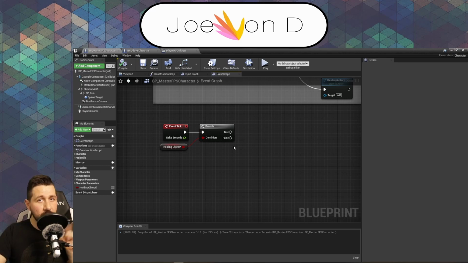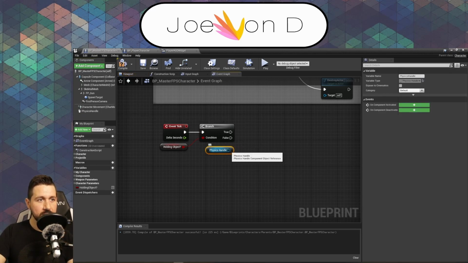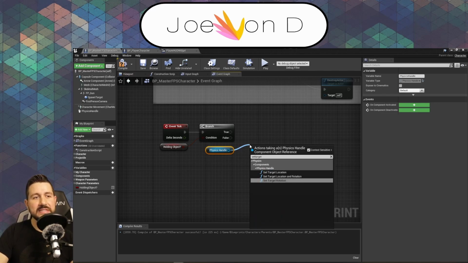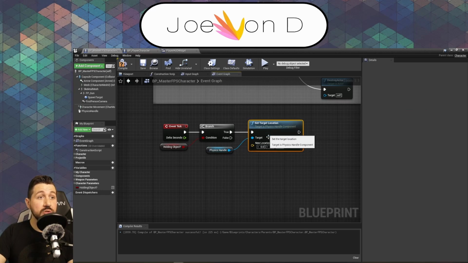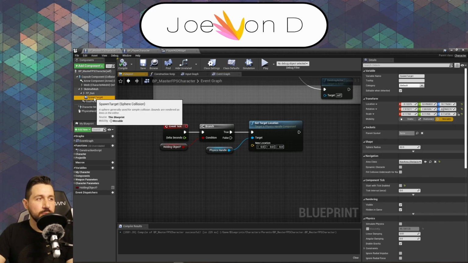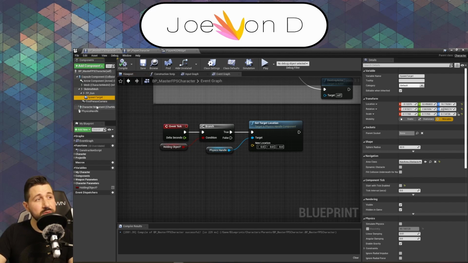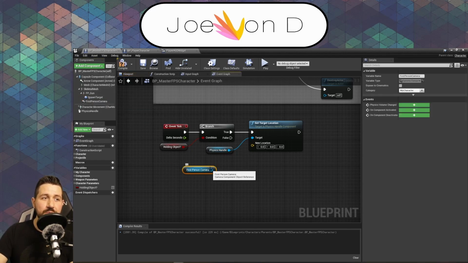But when we are holding an object, every frame we're gonna wanna get our physics handle, and we're gonna wanna set the target location to a new location. And where are we gonna wanna set that new location? Well, we can set it in a couple different places. We can set it to our spawn target location, or we can set it to our first person camera, which is probably a little bit better.